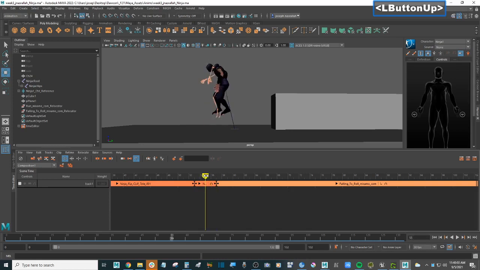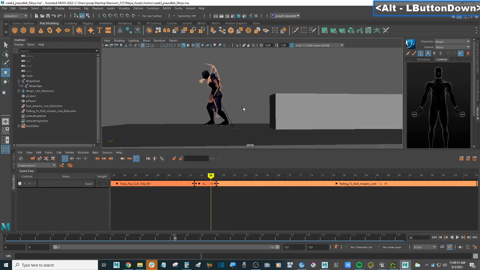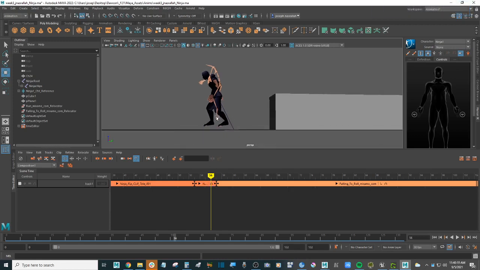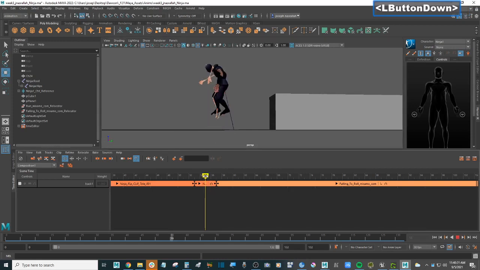Okay, I got it. So technically, this is the last pose. We don't need this from this clip. We don't need this pose from the last. We just need to blend from here to the landing. Okay, so what we do is we just grab this and move it over. Let's see if that gives us.